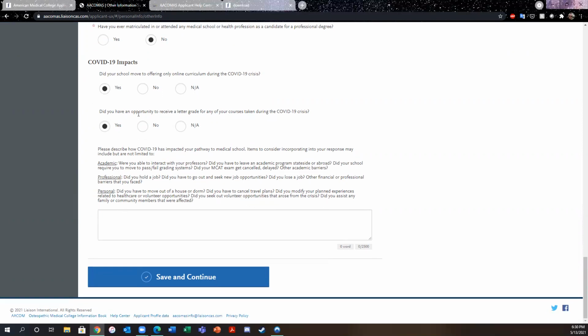This is also yes. Did you have an opportunity to receive a letter grade for any of your courses taken during COVID-19? Pass-fail was optional last spring. So you want to say yes, you did still have the option to receive a letter grade.